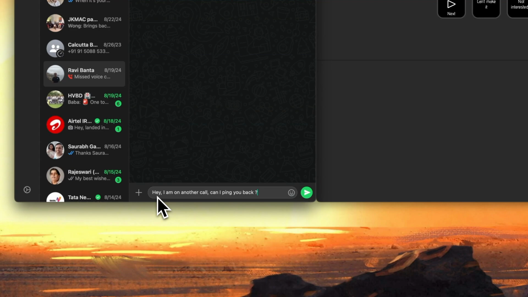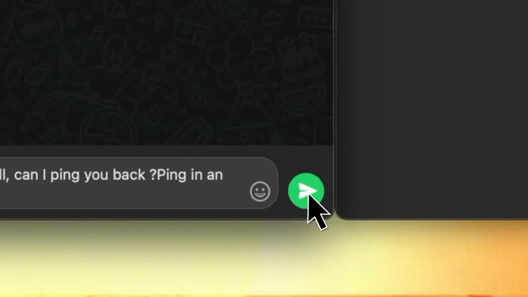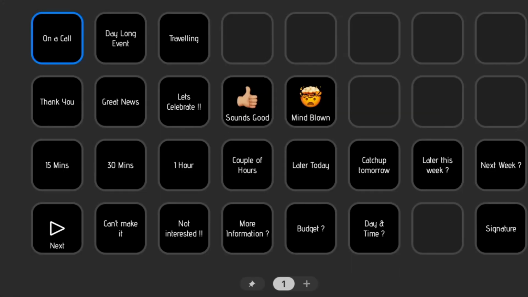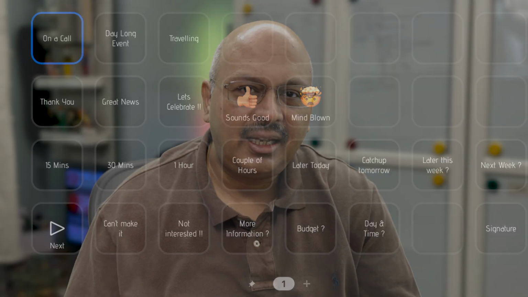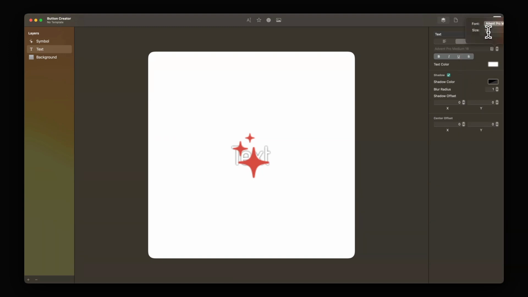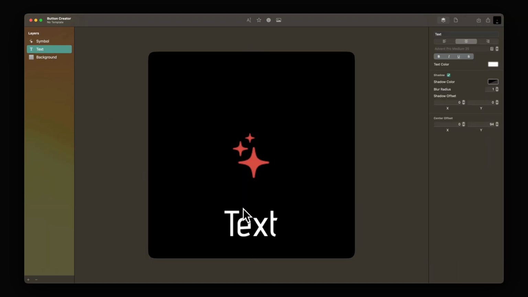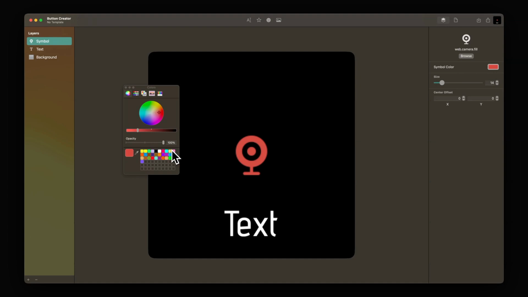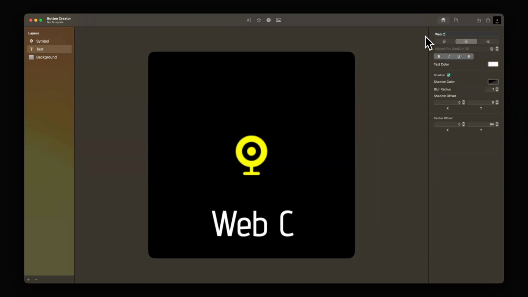So if my meeting is for an hour long, I can press the ping in an hour button. And now I think I'm done, so I can just click to send it off. Now I've set up various options to respond with single clicks. Now I still need to style these buttons. And for that, I use an app called the Button Creator. It lets me design the buttons with custom text, font, icons, a custom background, and images.